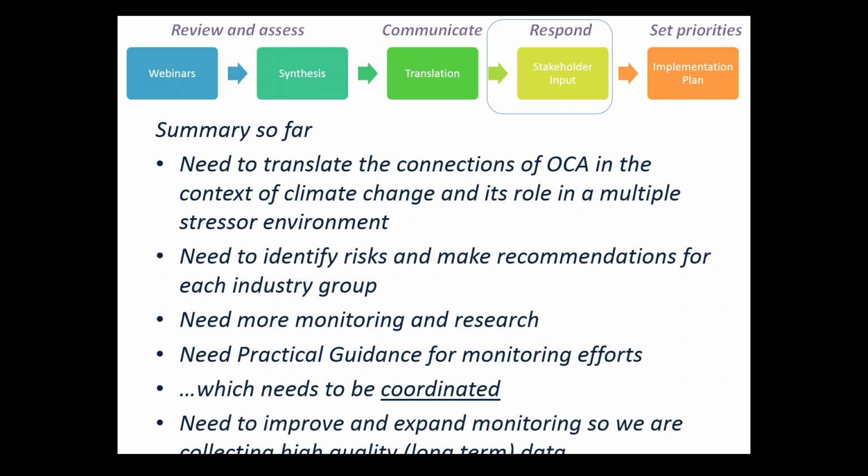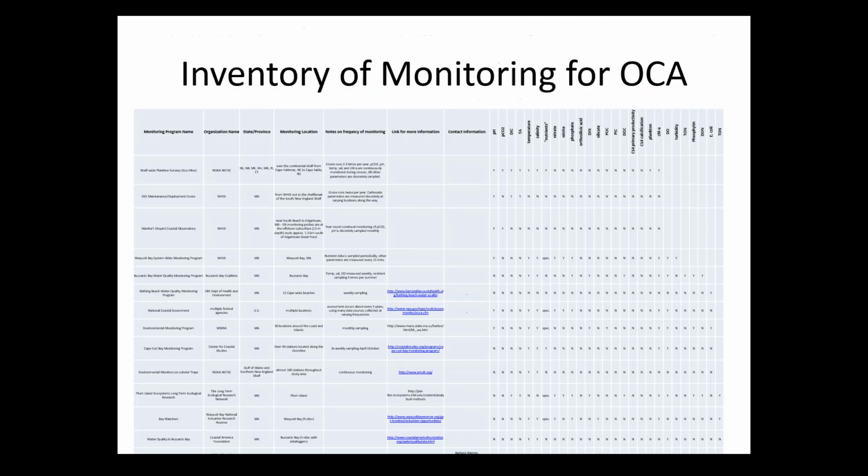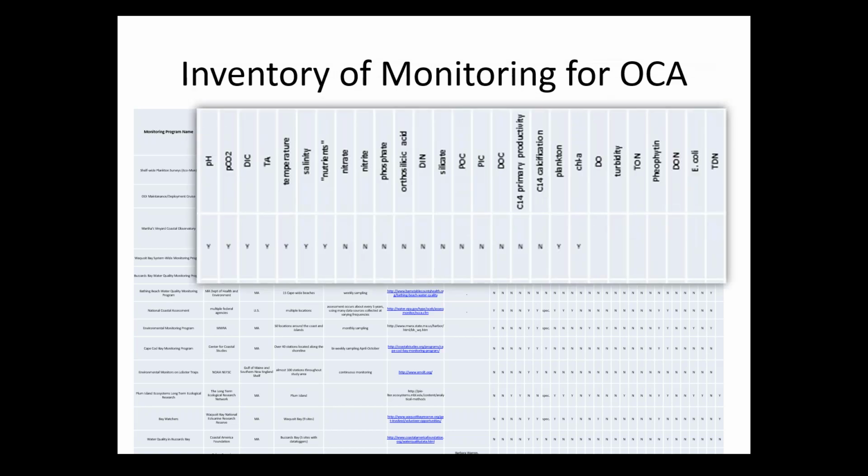And then this all needs to be coordinated, and we need to improve and expand monitoring so we're collecting high quality and long-term data. So as part of trying to understand that monitoring piece, we've also been pulling together an inventory of monitoring for ocean and coastal acidification. I know you can't really see this spreadsheet here, but I'll just zoom in on some of it. It's looking at a number of different parameters that you can measure, and of course these are the ones that are most important for understanding ocean and coastal acidification.